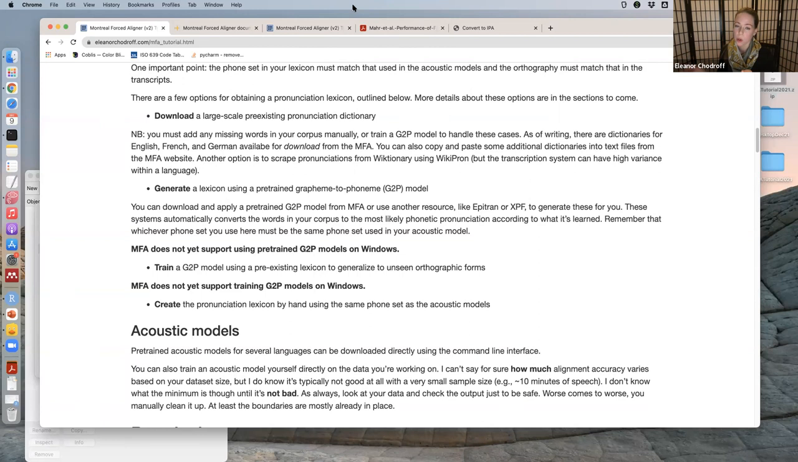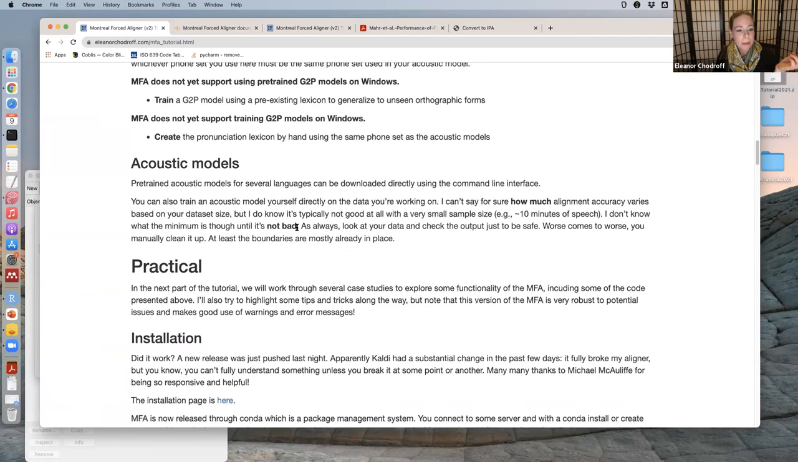And you can also create the pronunciation lexicon by hand, of course. And you can also, of course, go into some of these pre-existing pronunciation dictionaries and update them. That's all possible. Pre-trained acoustic models for several languages can be downloaded directly using the command line interface. We'll see this in a second. And you can train an acoustic model yourself directly on the data you're working with.